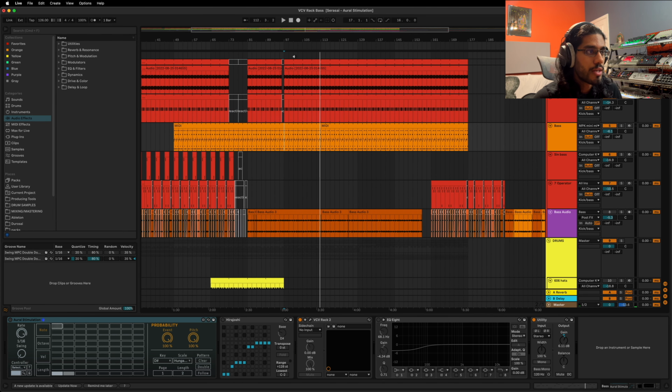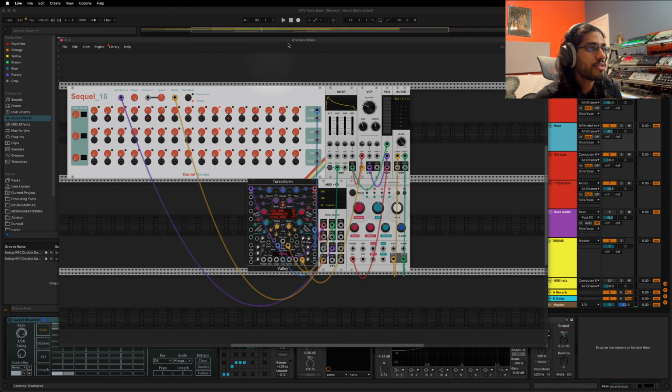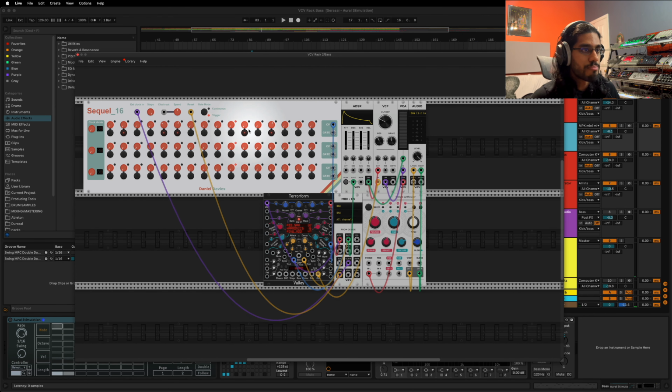Heard the bass. Now let's get into the actual VCV Rack patch itself. There's pretty much three main things going on here. There's this Sequel 16, and by the way, everything I'm using here is free modules. I'm not using any paid modules. They're all free, and VCV Rack itself is free too.